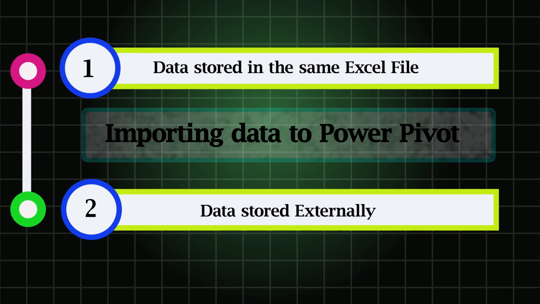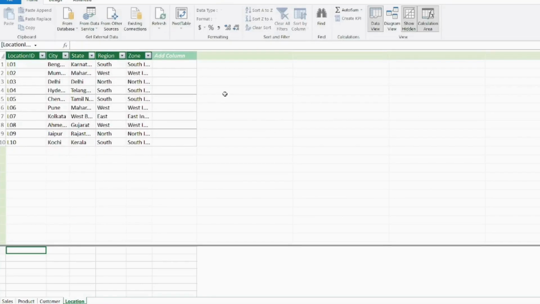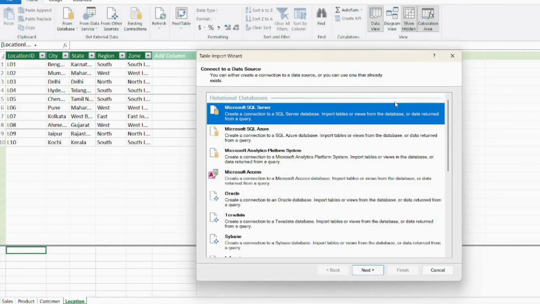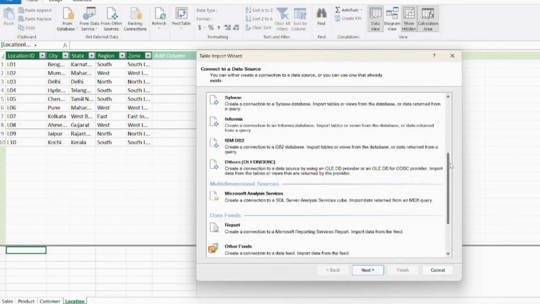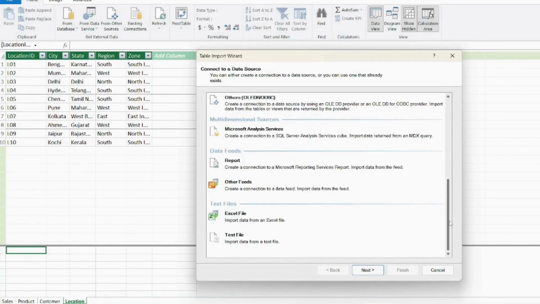Now we will discuss the second method. The second method starts inside Power Pivot itself. To get external data, here we have multiple options available. We can import data from a database, we can import it from a data service, or we can import it from other sources. So if you click on other sources, there are multiple options available. See, there are so many options available to import data from an external source.